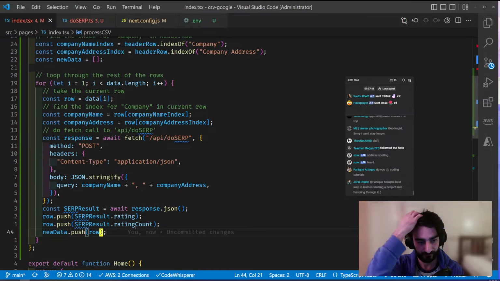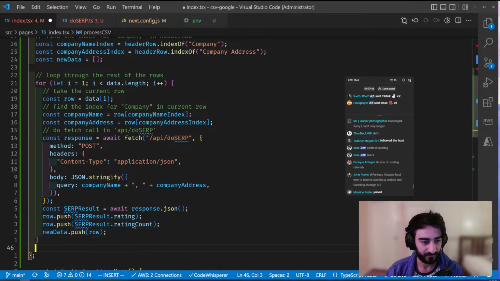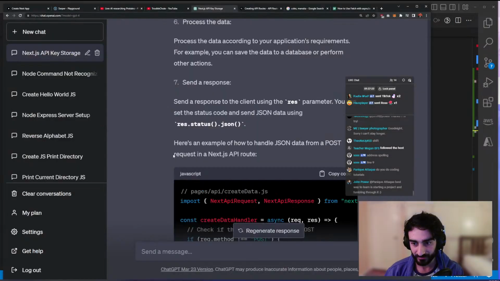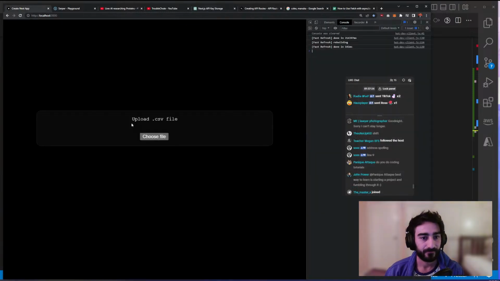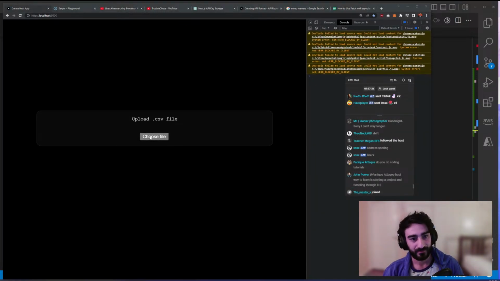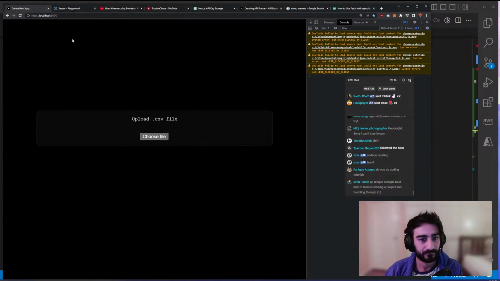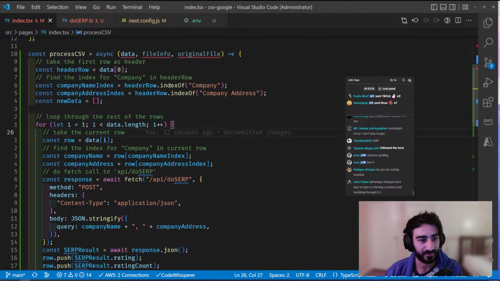Okay. And then at the end we will console log the new data to see if we have the 2 extra rows in the end. See if that worked. No sign of anything.